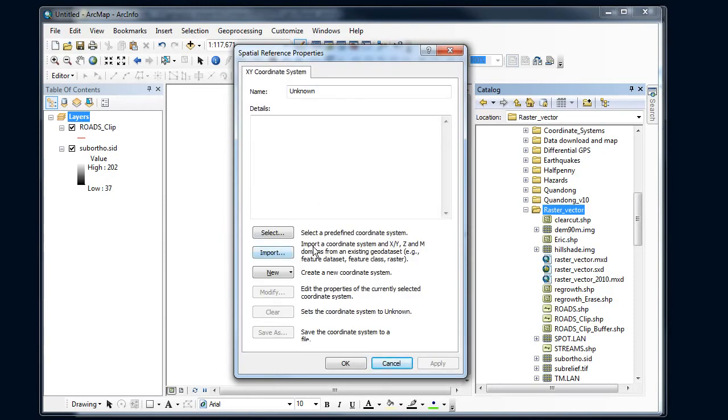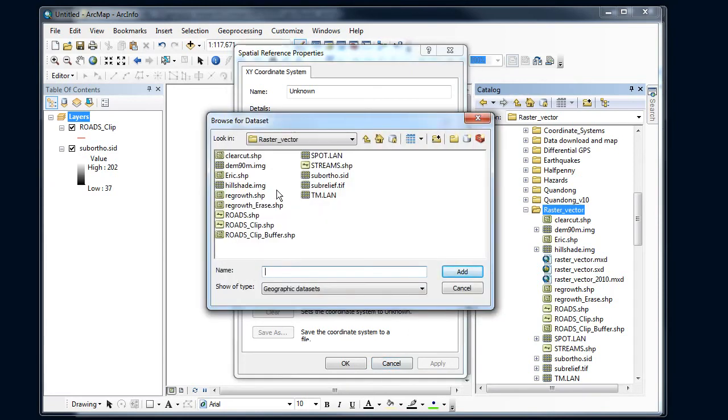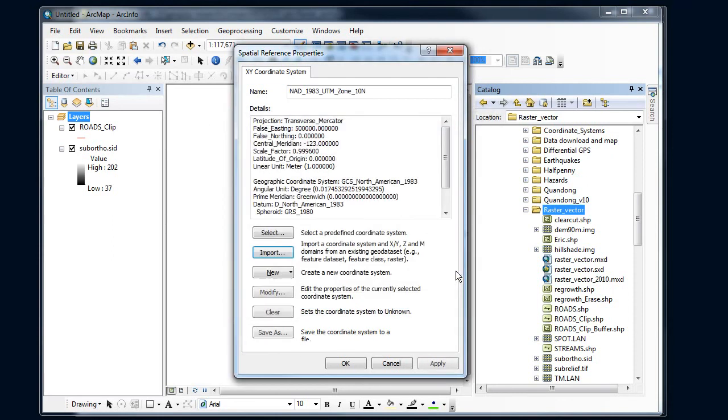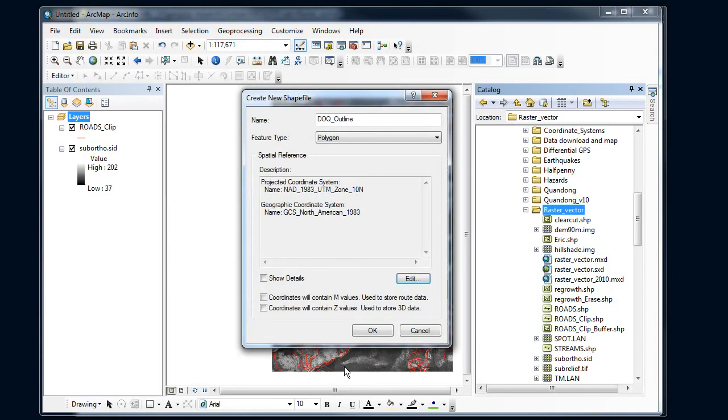And then since I've got some other data sets I want this to match, I'm going to use the import button. Go to the folder where I've got these other data sets, and here I'm going to use my ortho, my quarter quad here, and I'm going to grab the coordinate system of that. So UTM zone 10, NAD 83. Say OK. A few other settings here for shapefiles are either for doing routing or networking or for doing 3D stuff. You'll rarely use these, so for the most part, you can leave these unchecked.